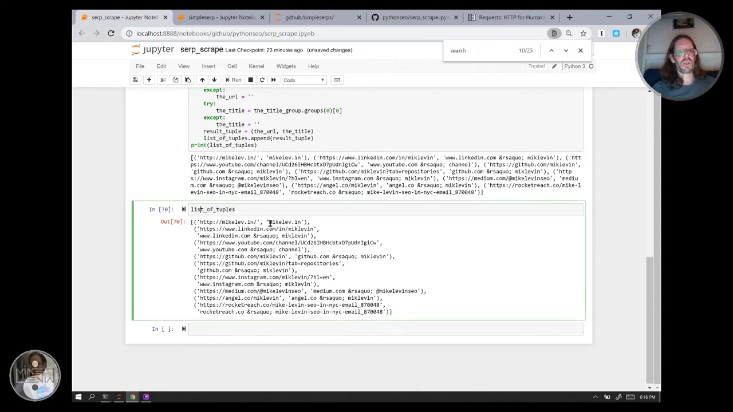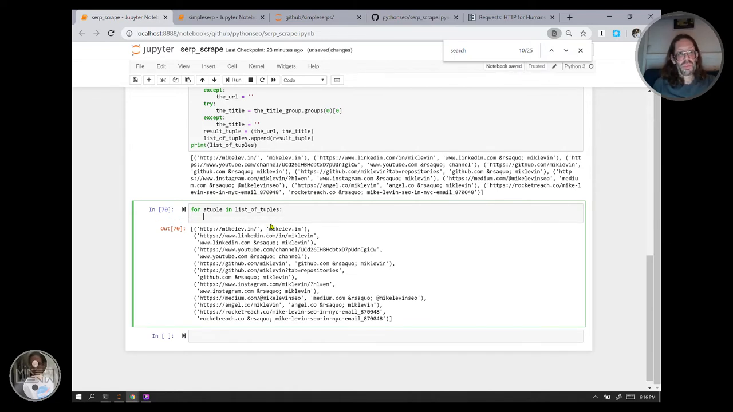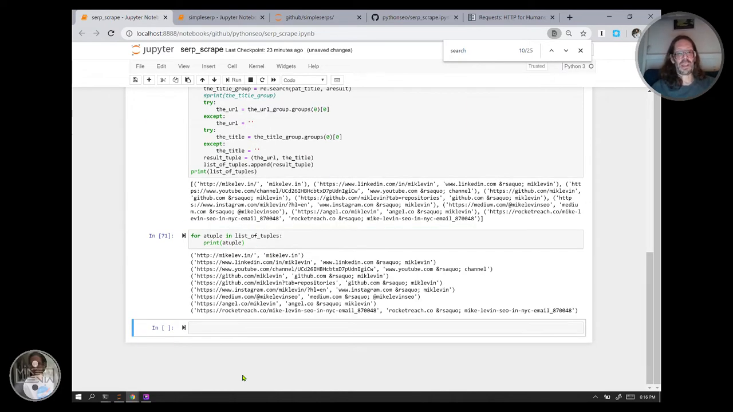And I could do, by the way, for a tuple in list of tuples, print a tuple. Okay, so you get back sort of control over the formatting. I could just as easily do things like this.